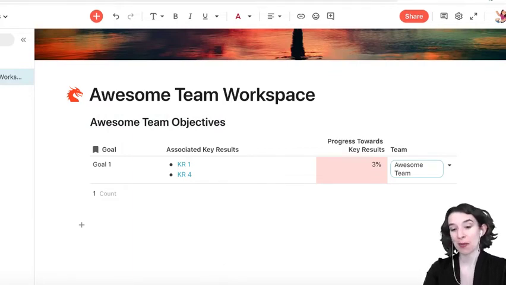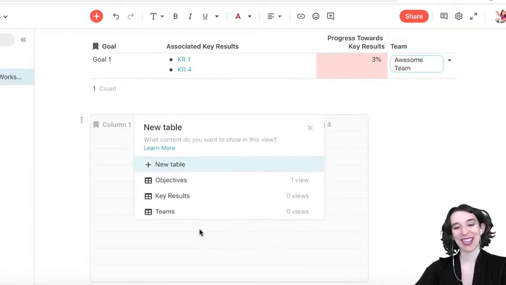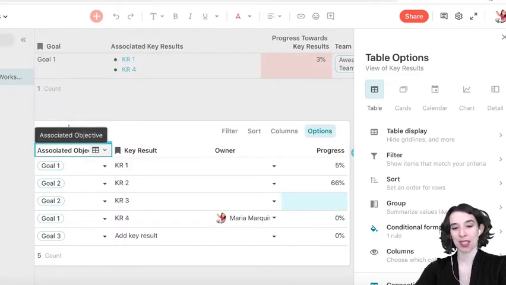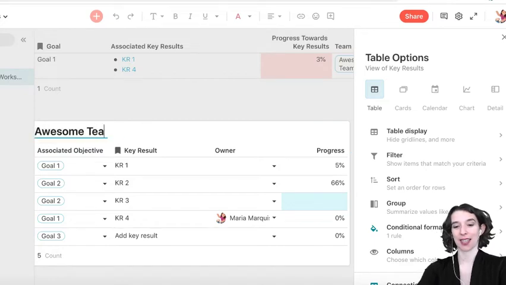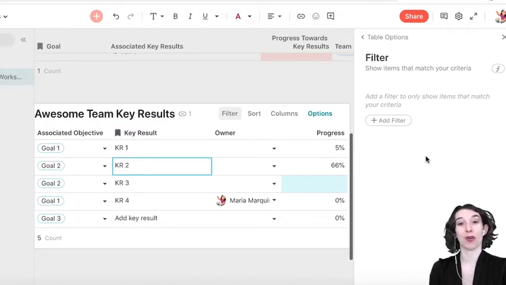Now we could do the same thing with the key results. Same thing, backslash table. You're pros at this by now. We go ahead and choose that. We're going to choose a view of the key results table here. Call this the Awesome Team Key Results. And then just like before, choosing filter. So here, instead of doing the checkbox, what we want to do instead is do a formula.